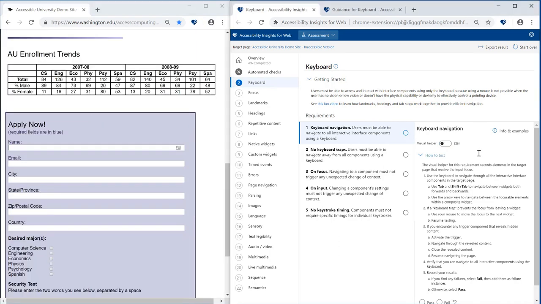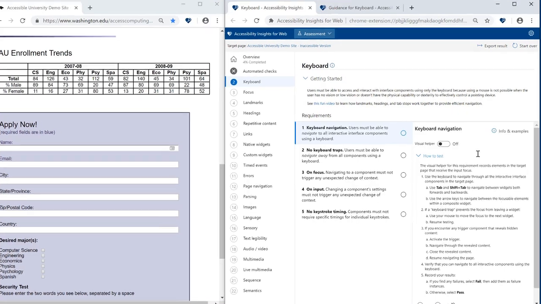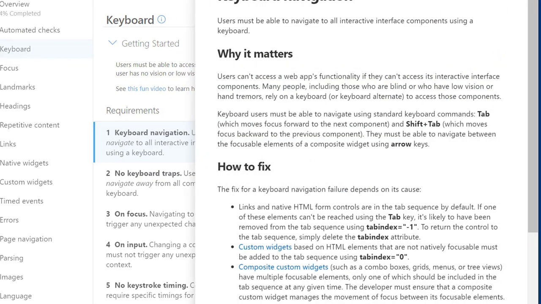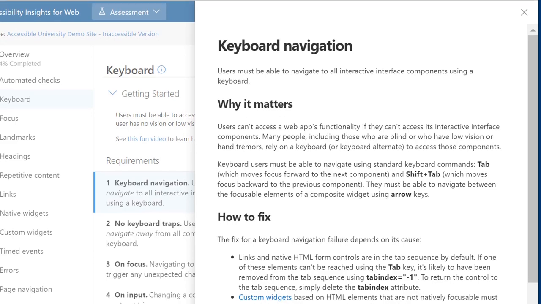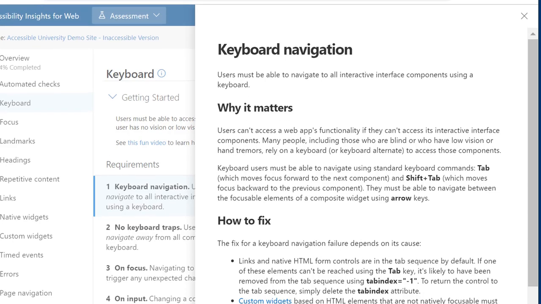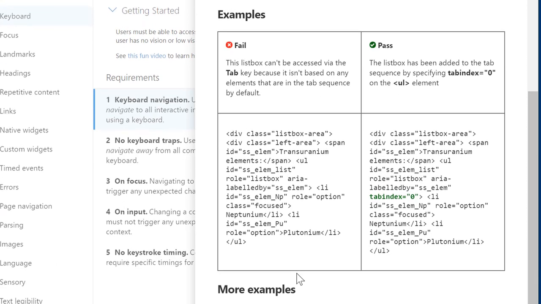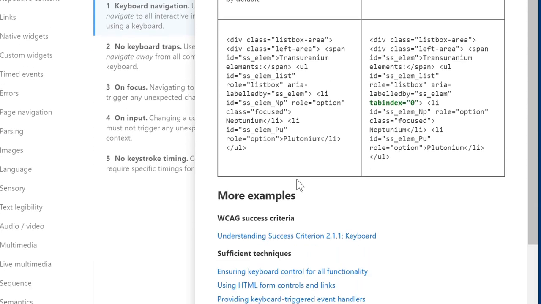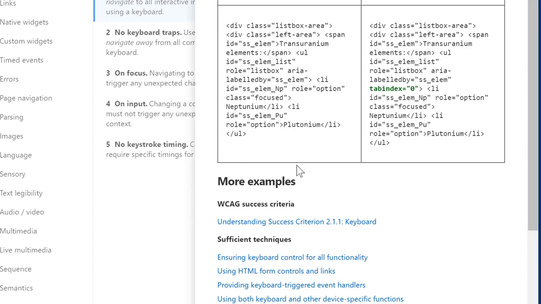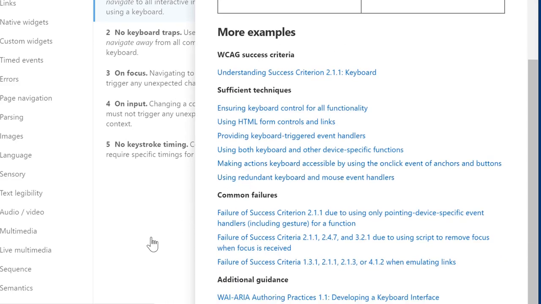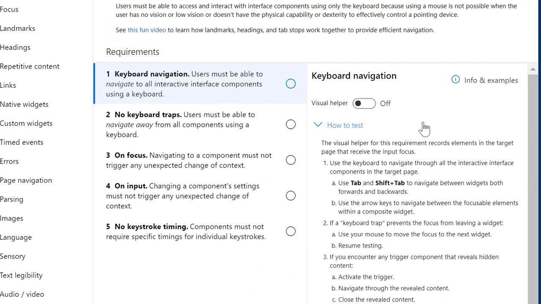In order to learn more about a requirement, you can select Info and Examples. Requirement level guidance will appear in an overlay. It includes why it matters, how to fix, examples including code snippets where applicable, links to relevant WCAG success criteria, sufficient techniques, and common failures. Each requirement has detailed test instructions under How to Test, which you can collapse after having finished reading the instructions.